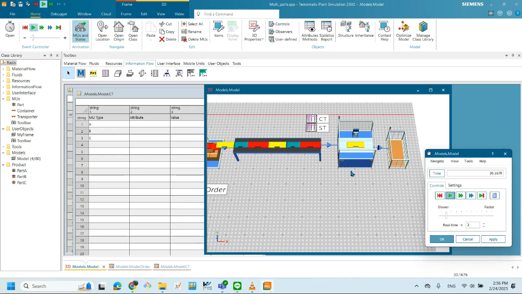Part A green, part B yellow, part C red.